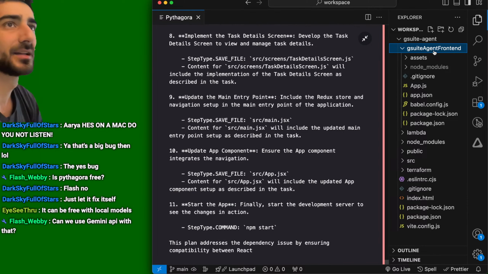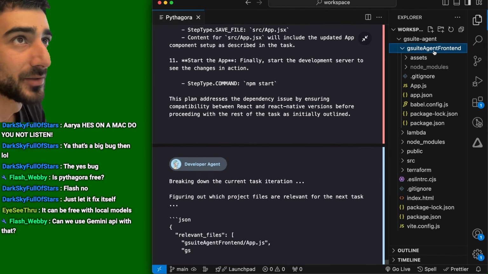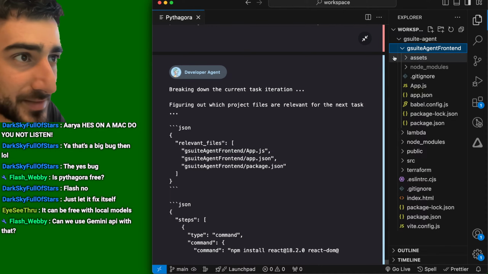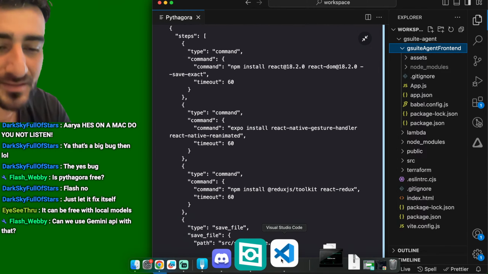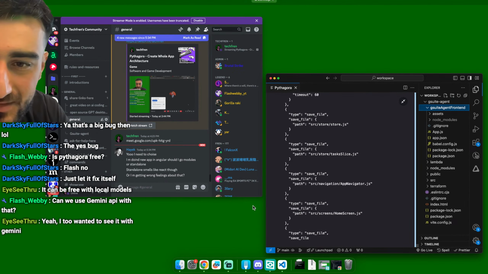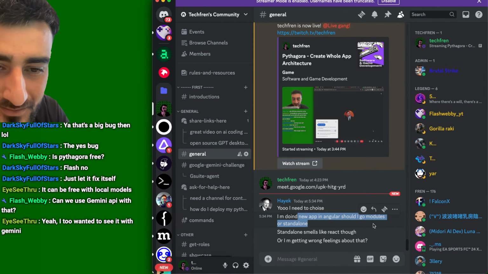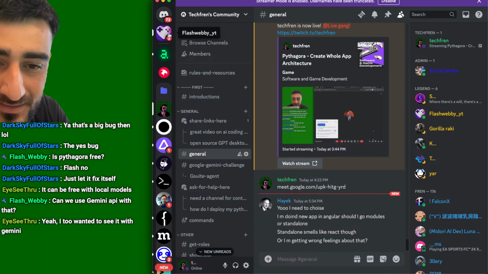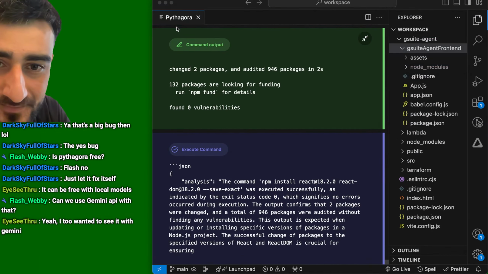Can we use Gemini API with Pythagora? Yo, my camera's big. I don't know. Is Pythagora free? Not really. I think they might give you some free credits, but you probably won't be able to make anything substantial. Angular, I don't know about Angular. Flashy, what are you saying? Oh, you made the short? Yeah!